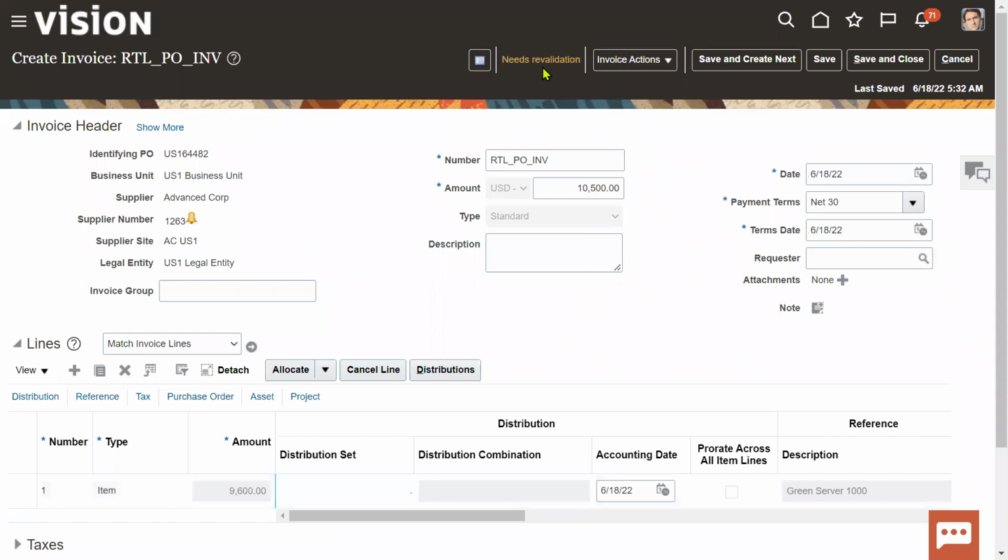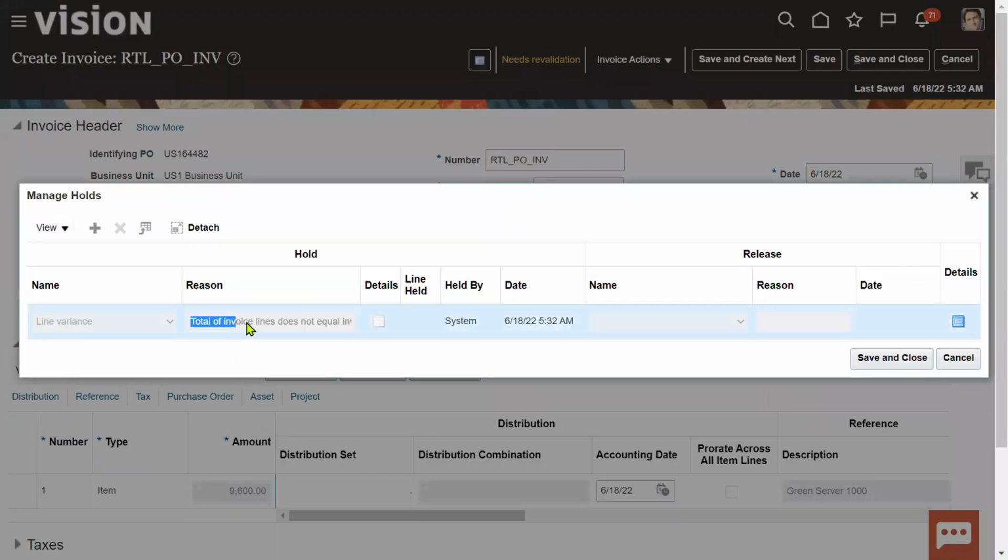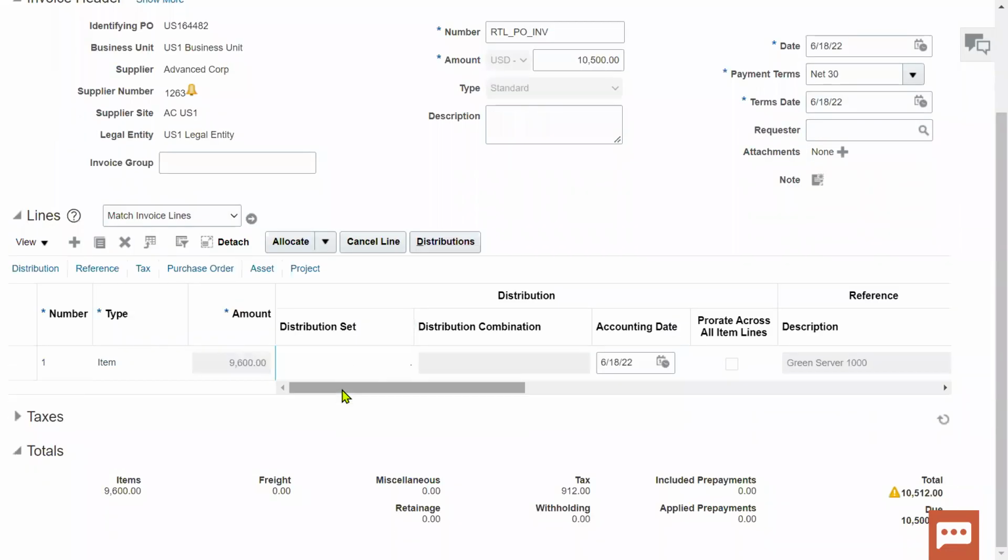Now the system is telling you, cannot validate invoice because it needs revalidation. There is some problem in your invoice. Whatever information you have entered in the invoice is not valid. That's why your invoice is on hold, due to two reasons. One is a line level amount variance. We can find the reason why this invoice is on hold: the total of your invoice line amount does not equal the invoice header amount. That's the issue, so we need to rectify it.